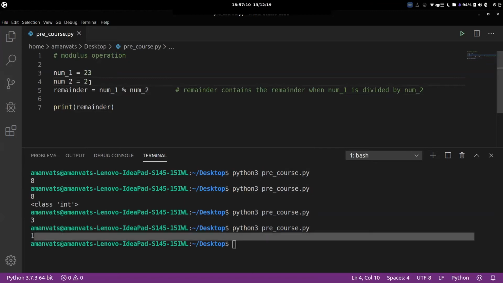So these are some of the basic operations that can be performed using any programming language. The arithmetic operations that we just looked at are addition, subtraction, multiplication, modulo, and division. Okay, and also we looked at power.